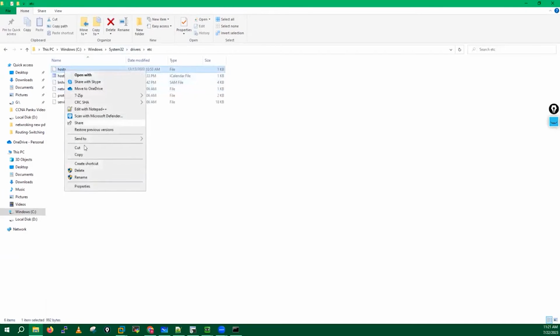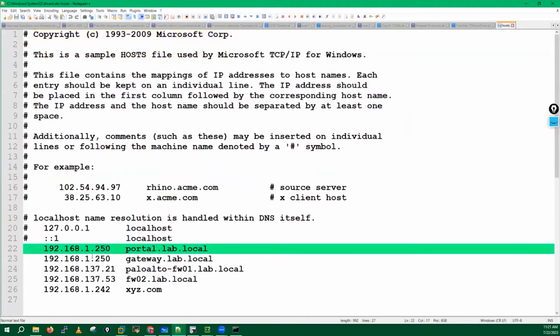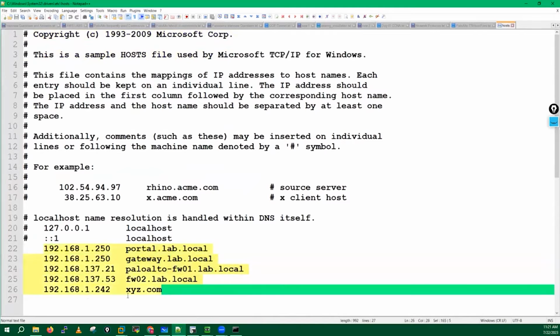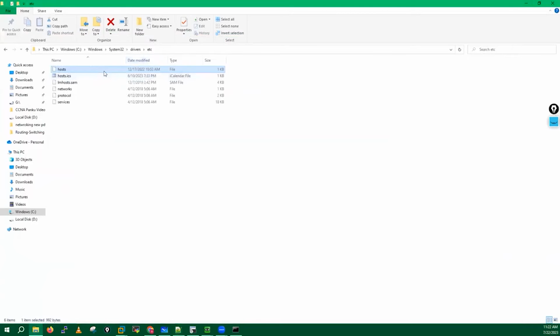If you open this host file, let me open it with Notepad++. You can see this is the host file, and in it I have defined some local entries like xyz.com, firewall2.lab.local, and Palo Alto firewall1.lab.local. It will check this particular host file, guys. If you want to add your own entry, you can add it here as well. You have to open this file as an administrator. This is the path: Windows, System32, drivers, then etc, where we have the host file.